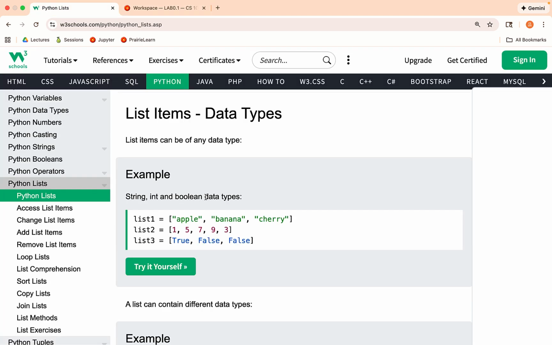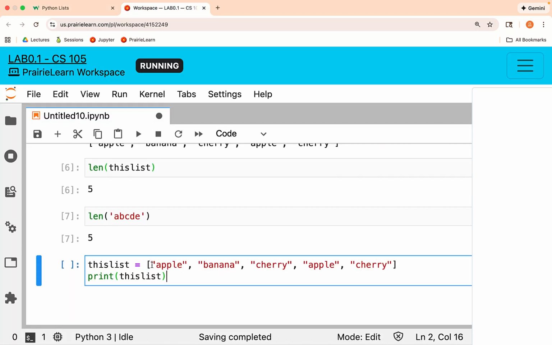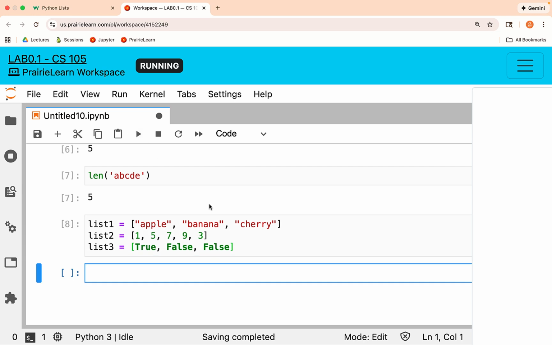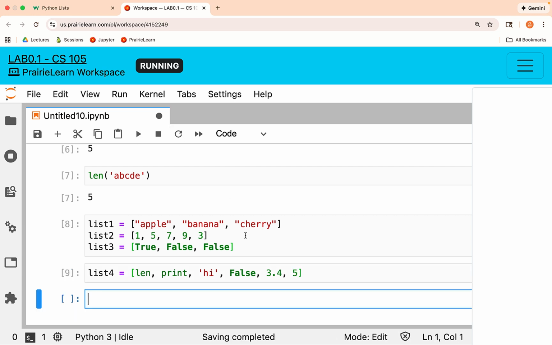The examples we've looked at so far are only using strings in there, but actually you can put any kind of data type in here. So you can see here, I've got apple, banana, some numbers, some true falses. I'll paste that in and run that. That's no problem. I even can put things like function names. Like I could put length and print and a string and a false. Like I really can have a mixed set of things in there. And I'll run that. Great, no problem.